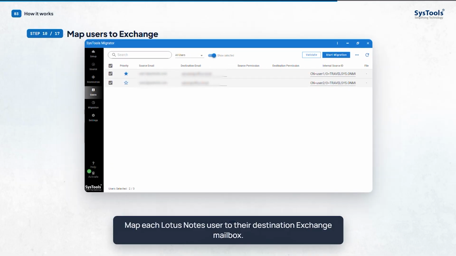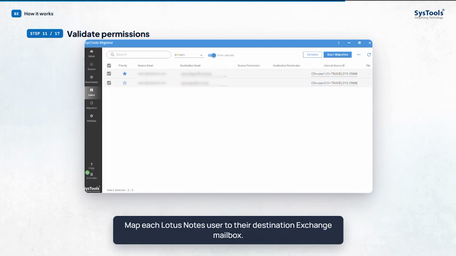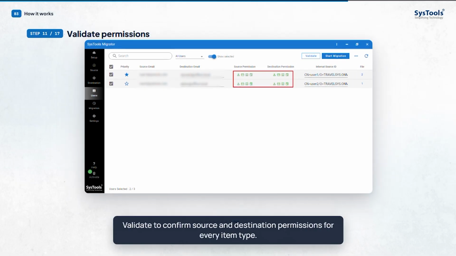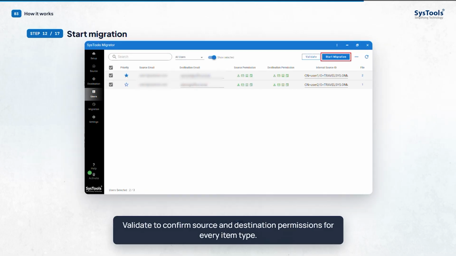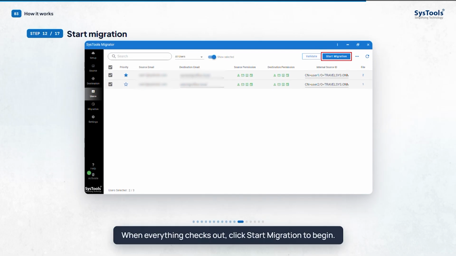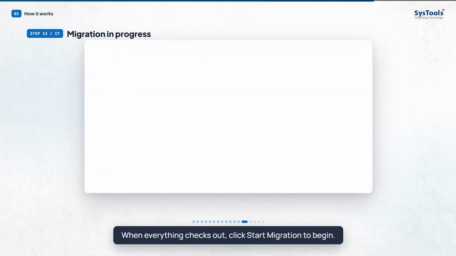Map each Lotus Notes user to their destination Exchange mailbox. Validate to confirm source and destination permissions for every item type. When everything checks out, click Start Migration to begin.